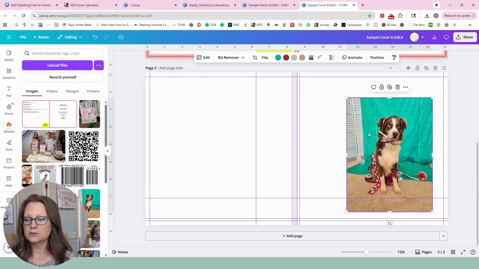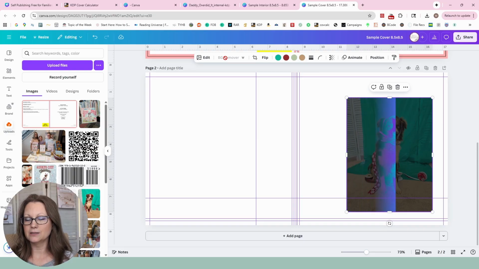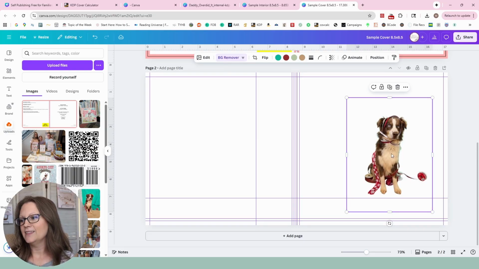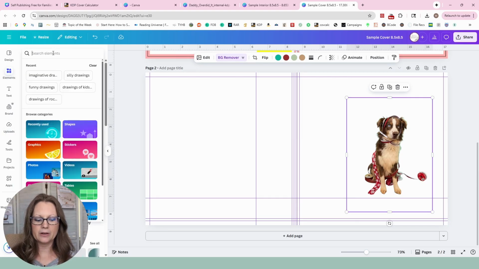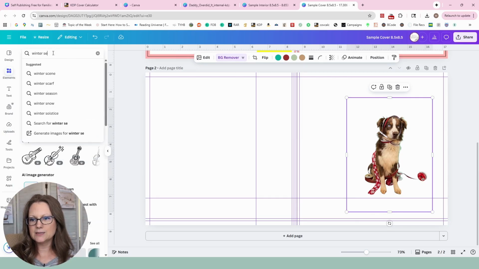If you take pictures, for example, we took pictures of our dog Sophie here, with a green screen behind her. And then we knew we would want to remove the background. So if you have the Pro version, you can do that very simply. Just click the background remover button, and there she is. You can put her in a whole bunch of different scenarios. So for example, maybe I want to put her in a winter scene.